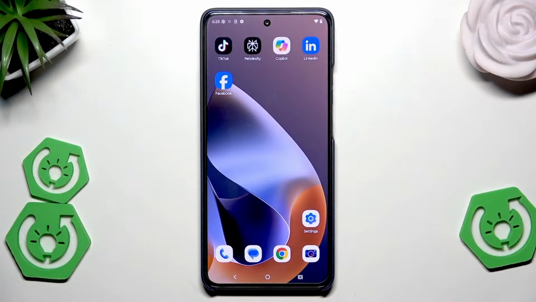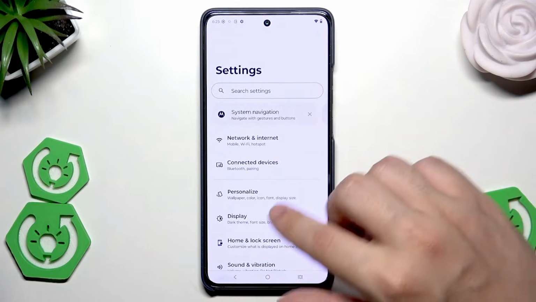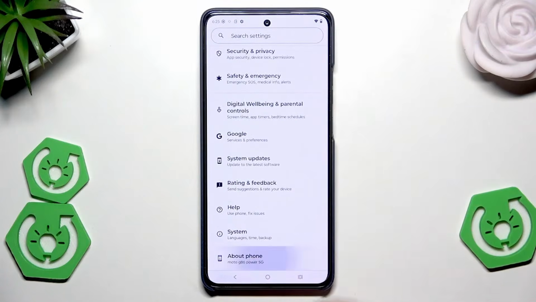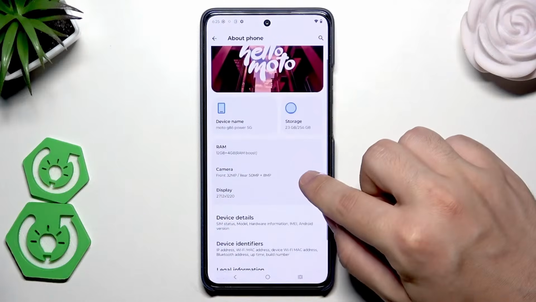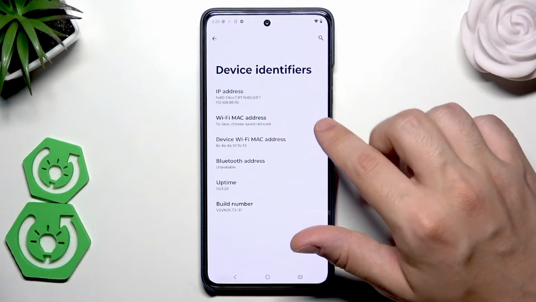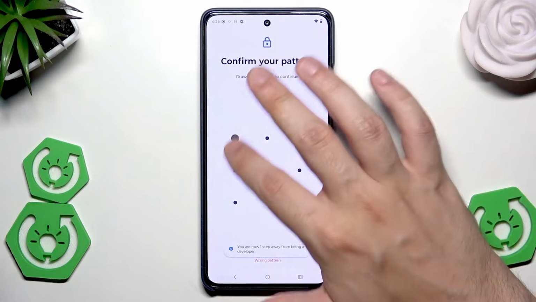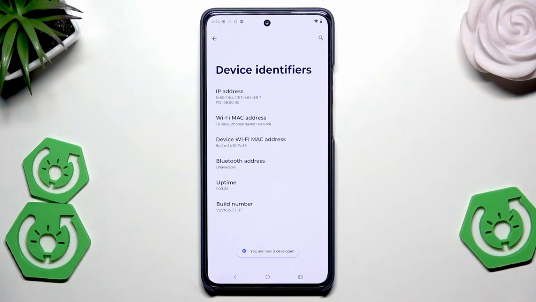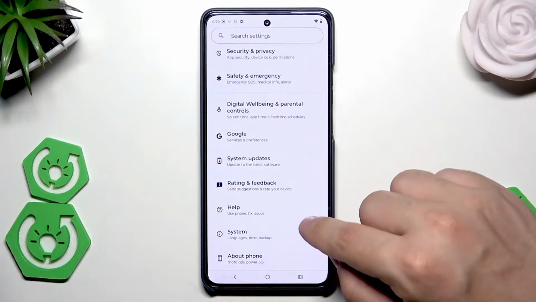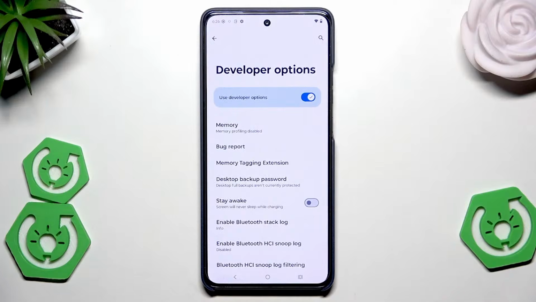So first we need to get access into the developer options. To do it, we need to click on the settings. Once we are here, we need to scroll down into the bottom until we find About Phone. And now click on Device Identifiers and we have the build number. And we need to tap on it a few times. In my case, I also need to draw my lock screen, and now we can see that we are a developer. Now simply go back, click on the system, and now we have access into developer options.